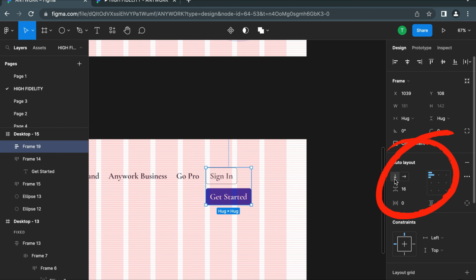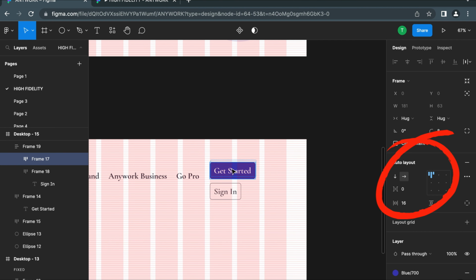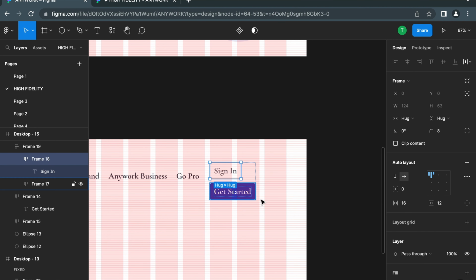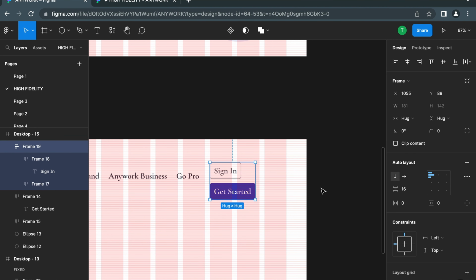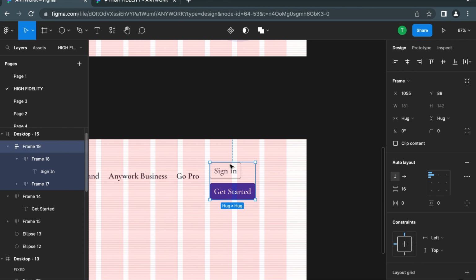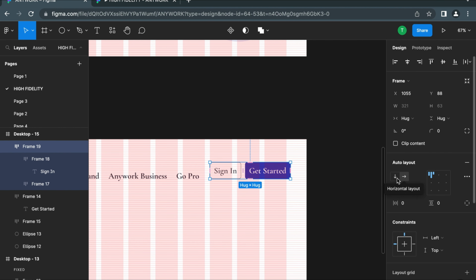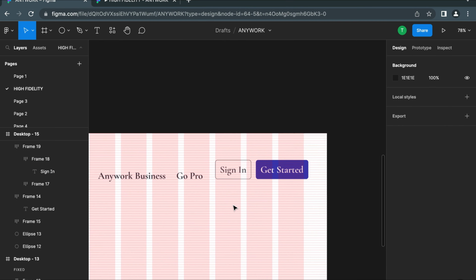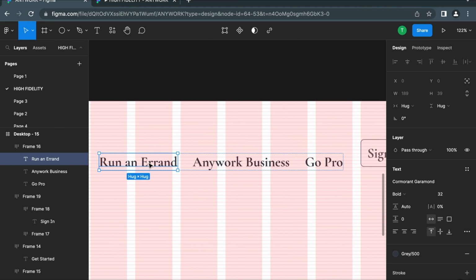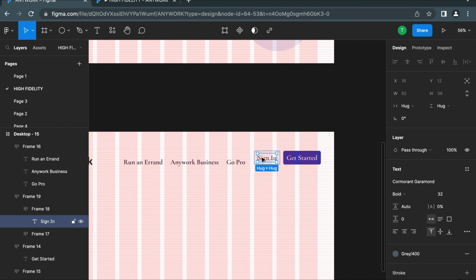Imagine I want the get started to be on the sign up. I just click like this. Imagine I want the get started to be on top. I click on the get started and I move it up, or I click on the whole sign in frame and move it up. But I don't even want any of that, so I click on the whole frame, not this frame, not this frame, this frame, and I click here, horizontal layout. Then I see that it's not well arranged compared to the others, so I need to confirm that the fonts are the same thing, 32.